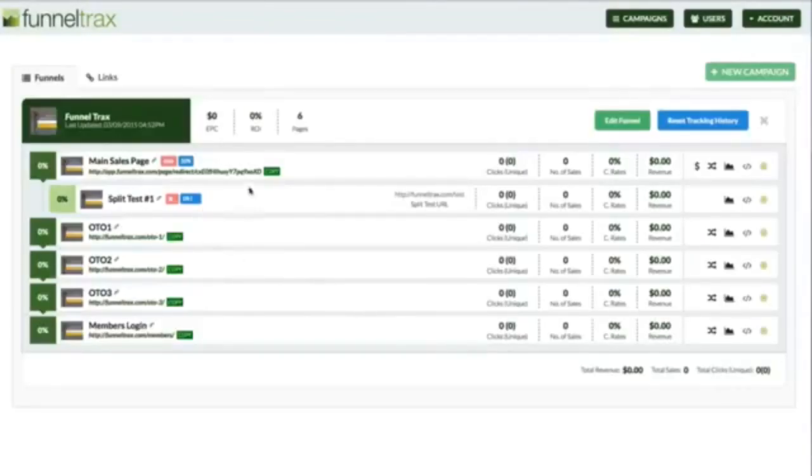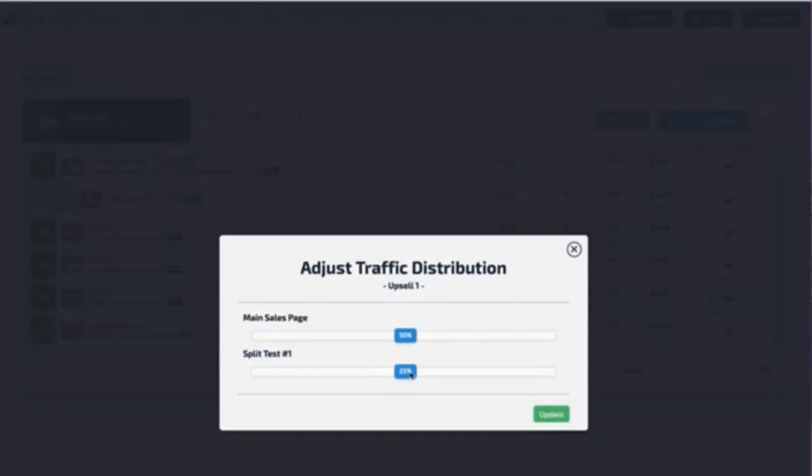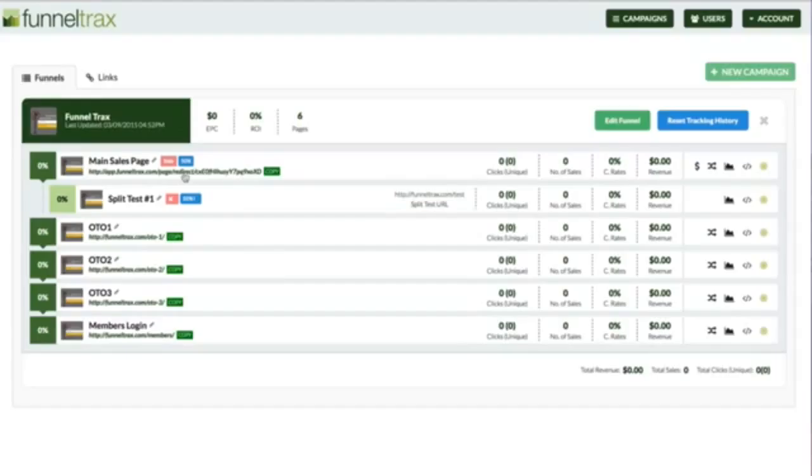Okay, so now it gives you this URL here. This URL will automatically distribute the traffic based on whatever it is that you have chosen. Okay, so I'm going to say I want this to be 50-50. So now this link is going to send 50% of the traffic to my main sales page, and the other 50% of the traffic is going to go to the split test page. Okay, and I can do this as many times as I want to, and I could do 50 to the main sales page, and then maybe 25 and 25.